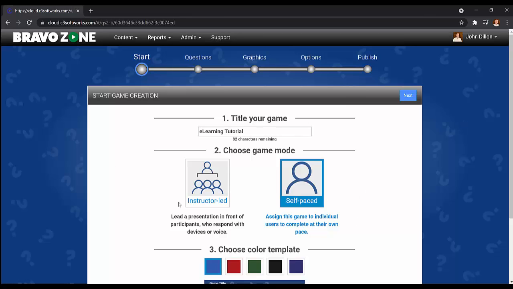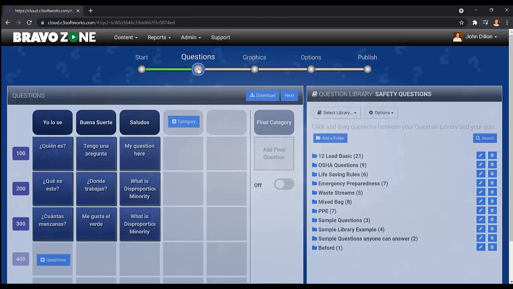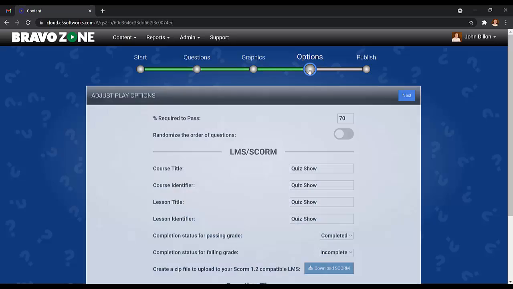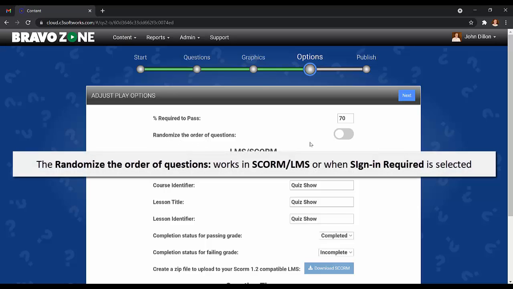Because this is already an existing game, I already have my questions set up. I'm going to first go to the options page and show you two features here. We're going to leave the LMS SCORM tutorial to another lesson. The two features I want to show that you can do for self-paced are required to pass score, which you can change, and randomize the order of questions.